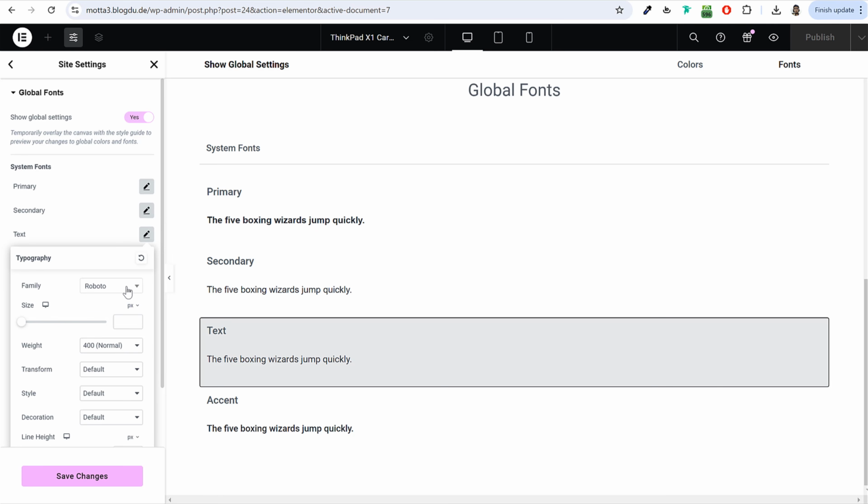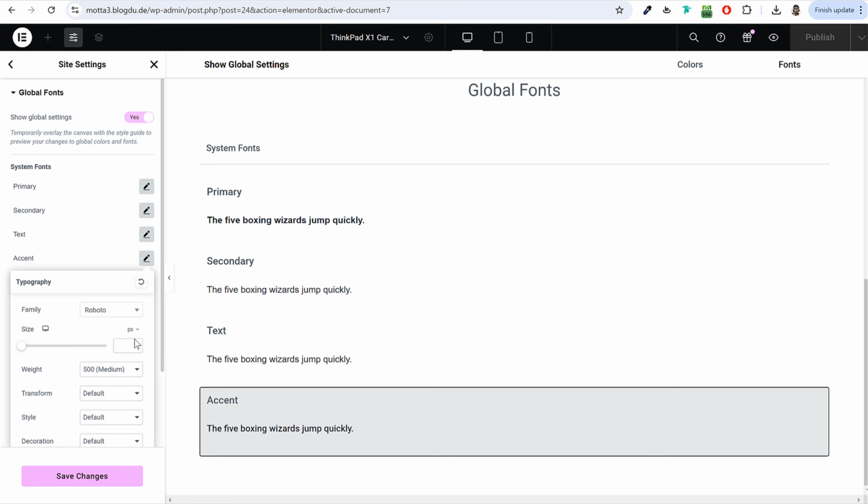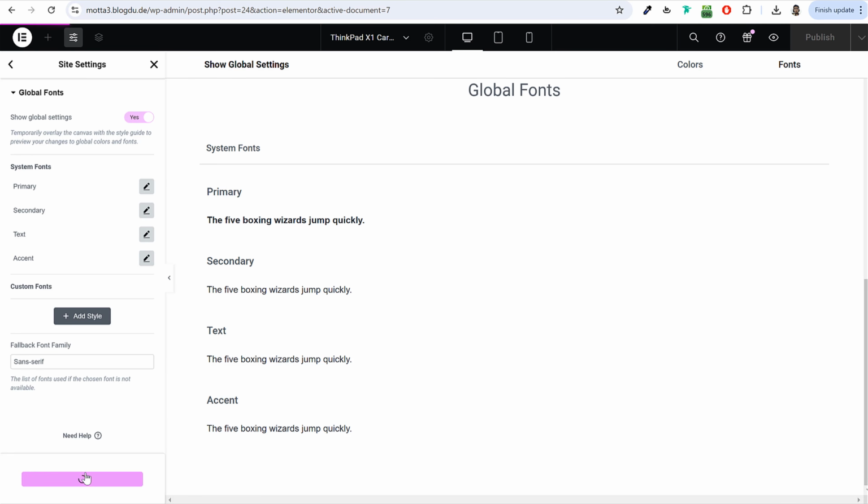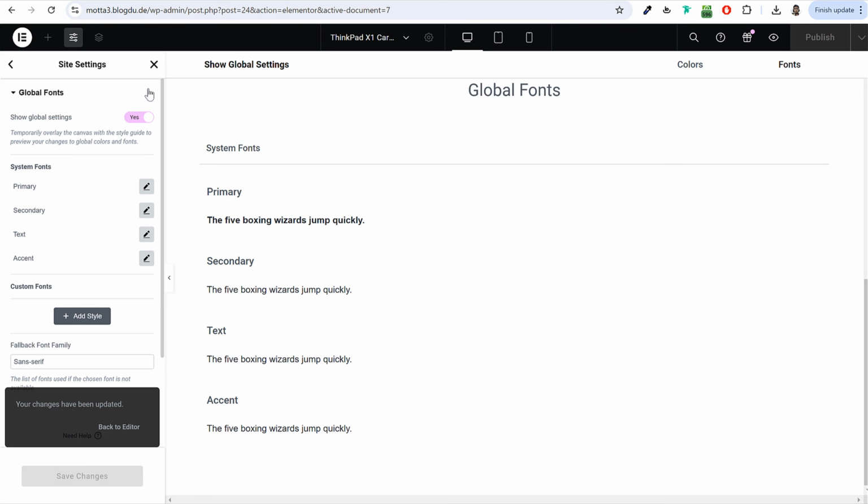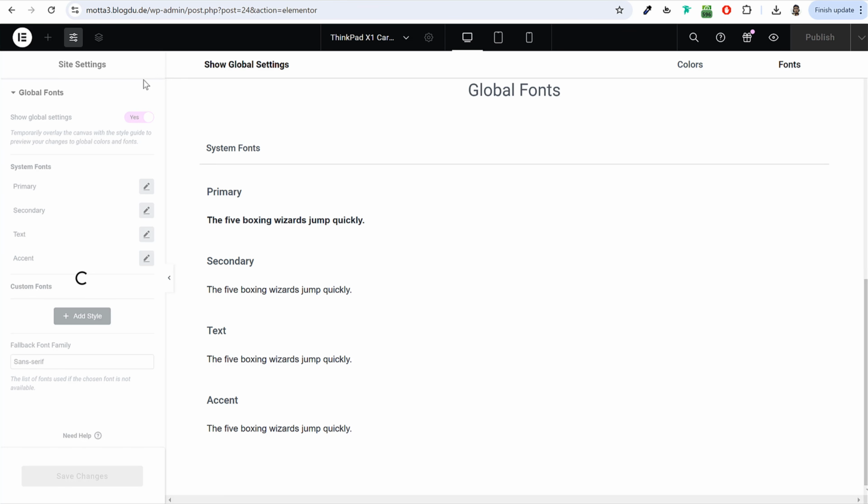Text also, same thing, at the very top, default. And accent also, basically for links as well, select the same font family. All right, and after that, click on save changes. Now we can come back, click on this thing, and you will come back to your editor.